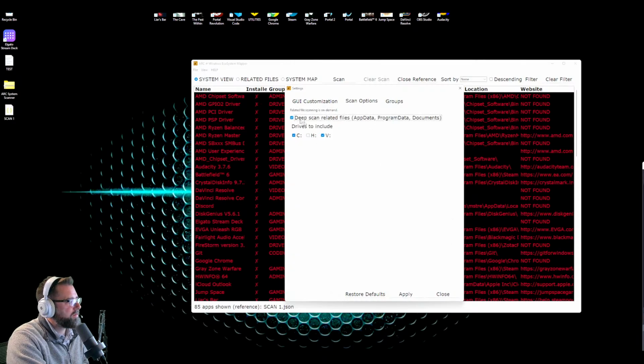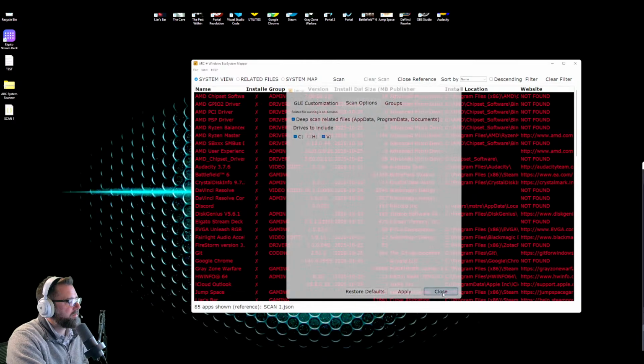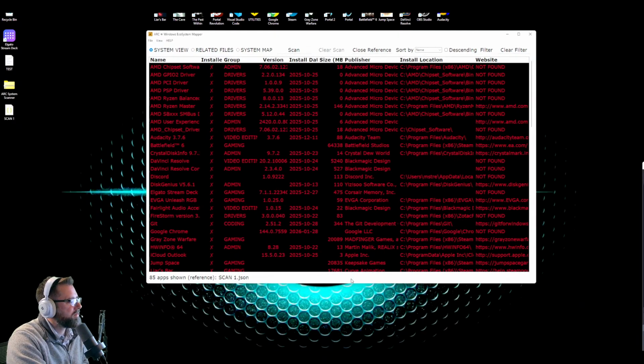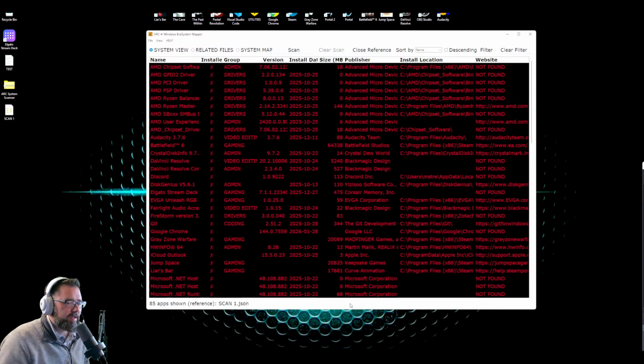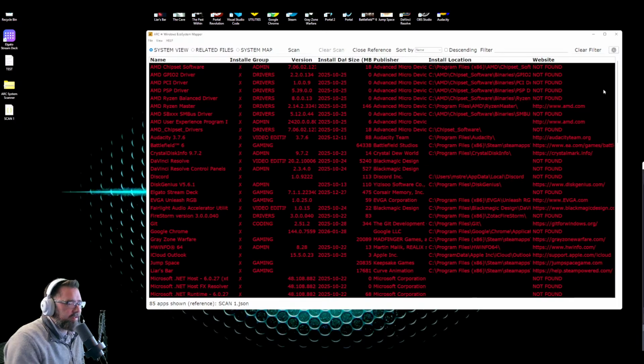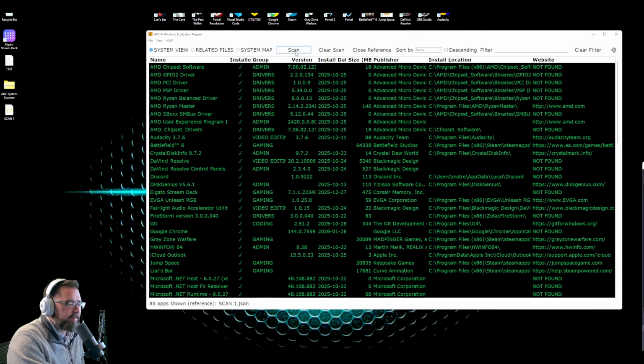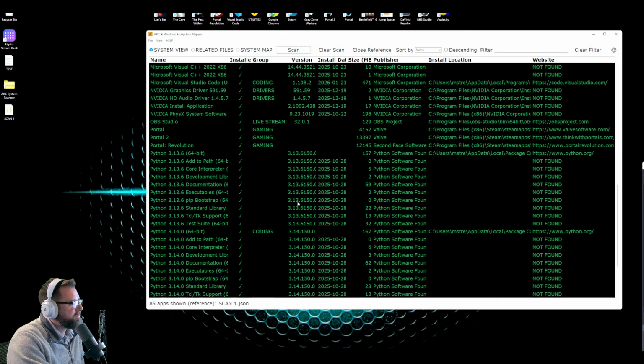We don't want my backup drive scanned. Now, of course, this app is kind of silly in the sense that you can just back everything up, and if you ever lose everything, you just restore it from that. But if a drive gets corrupted, wouldn't you rather have basically an instruction list on how to rebuild your system? So let's go ahead and scan. Boom, everything turns green. Nice.